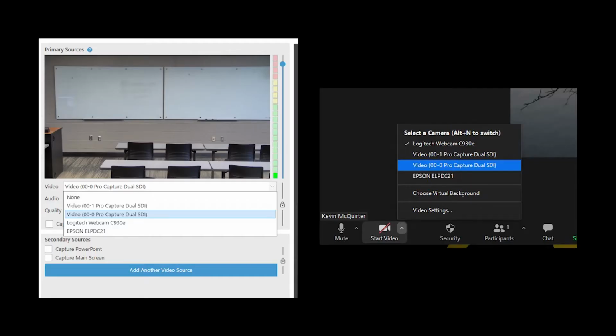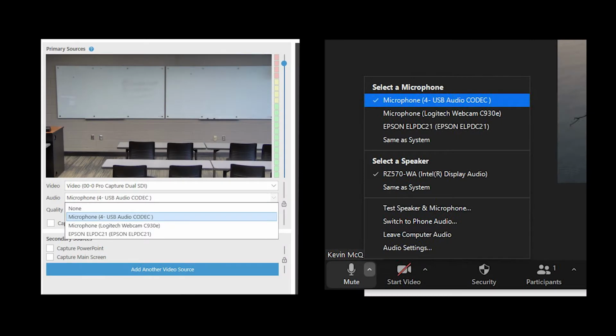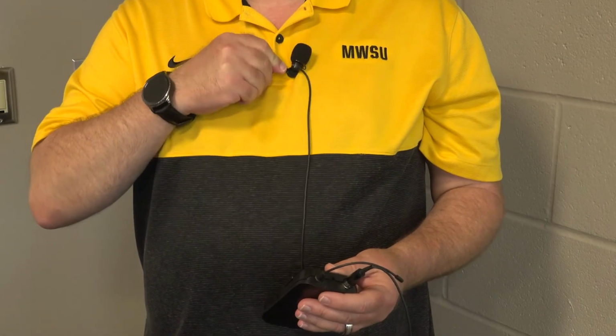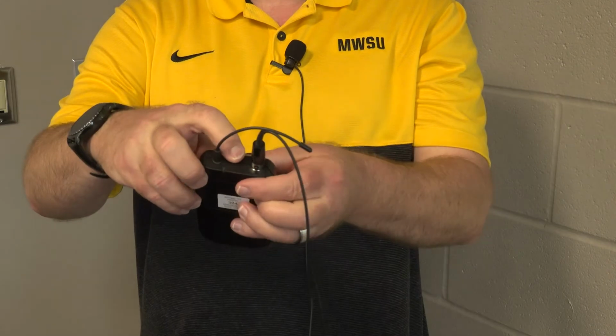In Panopto or Zoom, look for Video 00 Pro Capture SDI for your primary video and USB Audio Codec Lapel for your audio settings. In Zoom, speakers should be set to same as system. You will need to wear the lapel in this setting. There is no audio adjustment available for these. Simply clip it to your shirt and turn it on.